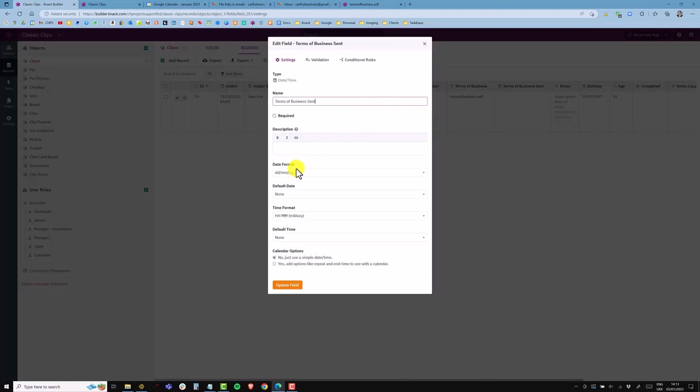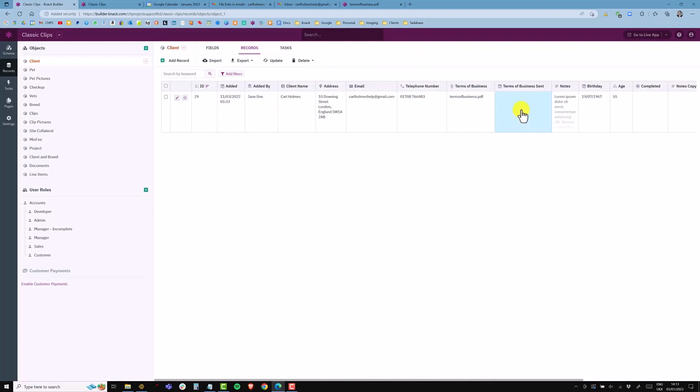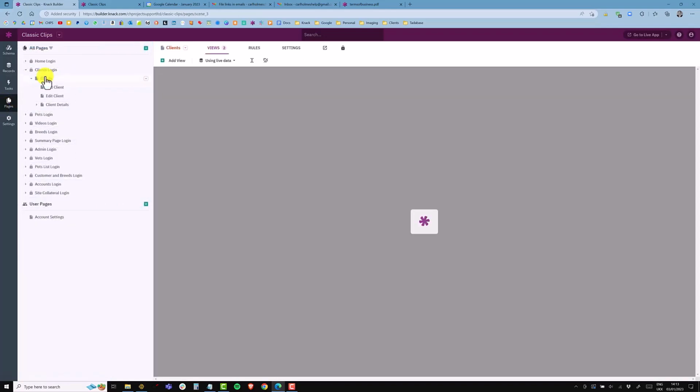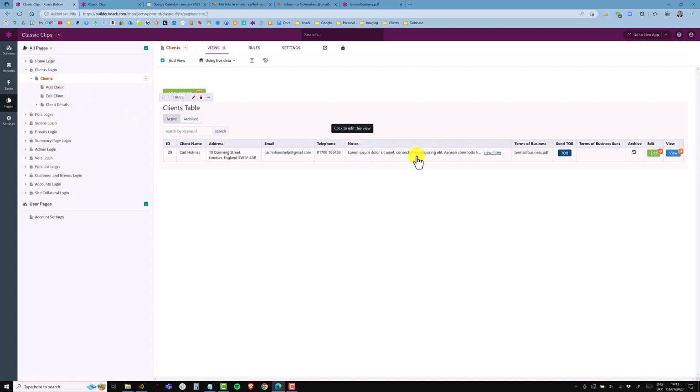So on this, it's set to UK date format with no default date, with a 24-hour military time format and no default time. And what we'll do is when the button's pushed, we will capture the date and time that that event happened. So if I go over into the pages section, so click on to the client's page. So this is the page, and I've added an action link to send the terms of business.